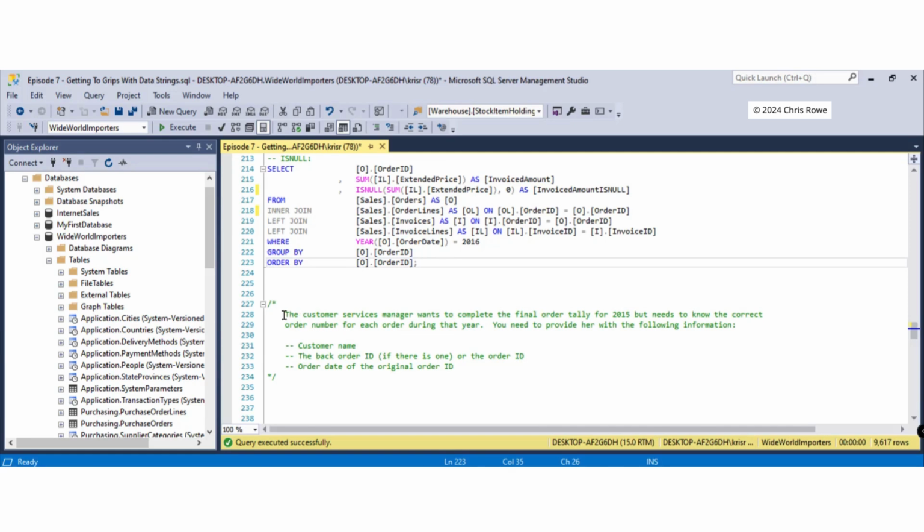Right then, the scenario is the customer service manager wants to complete the final order tally for 2015, but needs to know the correct order number for each order during the year. So you need to provide her with the following information: the customer name, the back order ID if there is one, or the order ID, and the order date of the original order ID. I think you can give that a try.